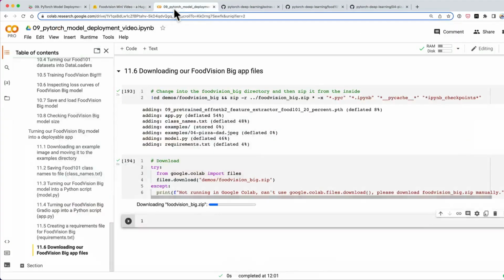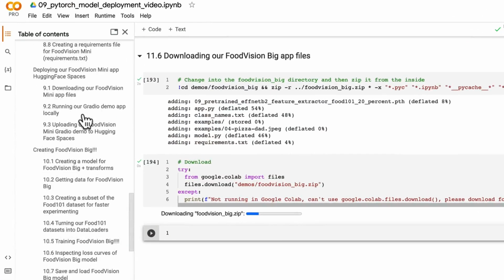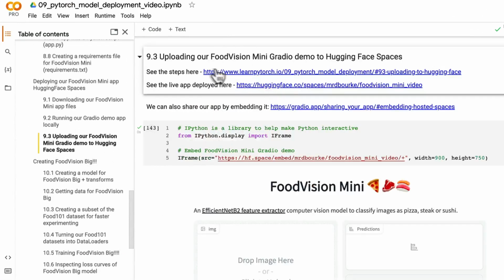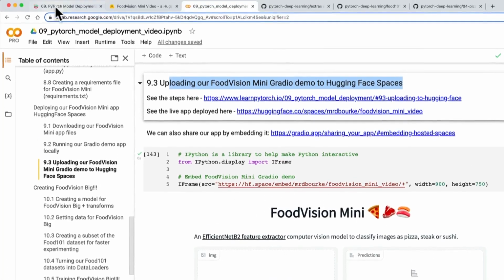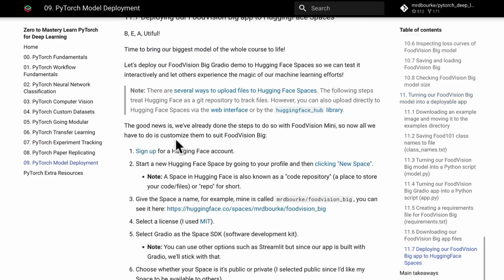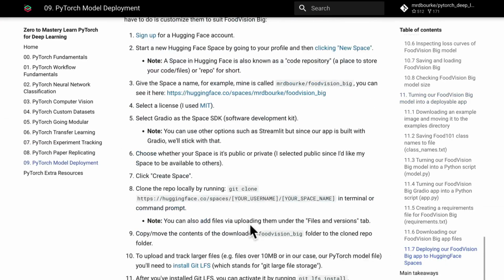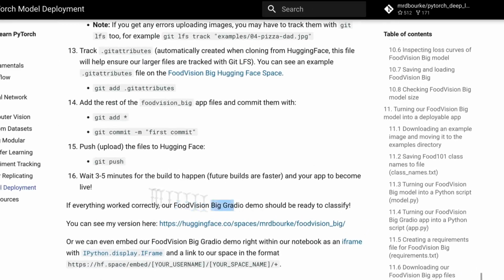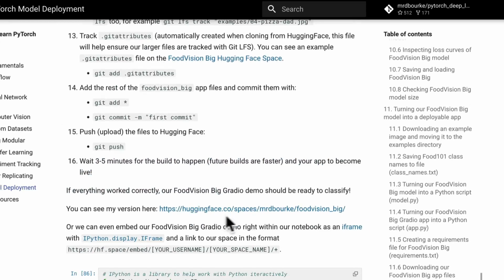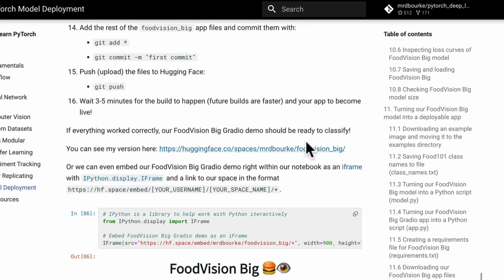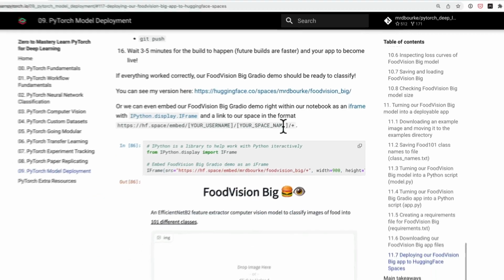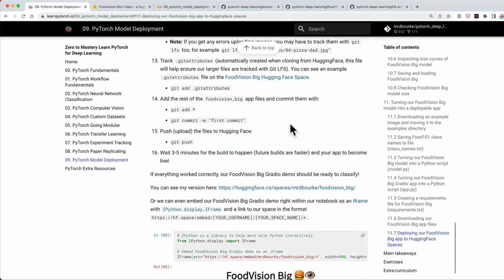We'll wait for this to download, but we've also gone through the steps to deploy this to Hugging Face Spaces. So my challenge to you is to go back to these steps, uploading our Food Vision Mini Gradio demo to Hugging Face Spaces, and see if you can go back through them again and upload it and get a running demo of Food Vision Big. Of course, you can reference the notebook here. We've got the steps there, but that's what we're going to do in the next video. We're going to finish off Milestone Project 3 by deploying our app to Hugging Face Spaces and having a live demo of Food Vision Big. So give that a shot, and I'll see you in the next video.